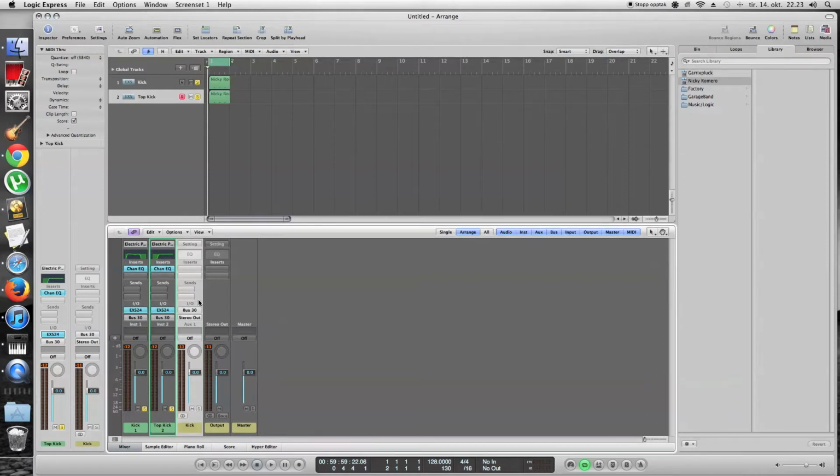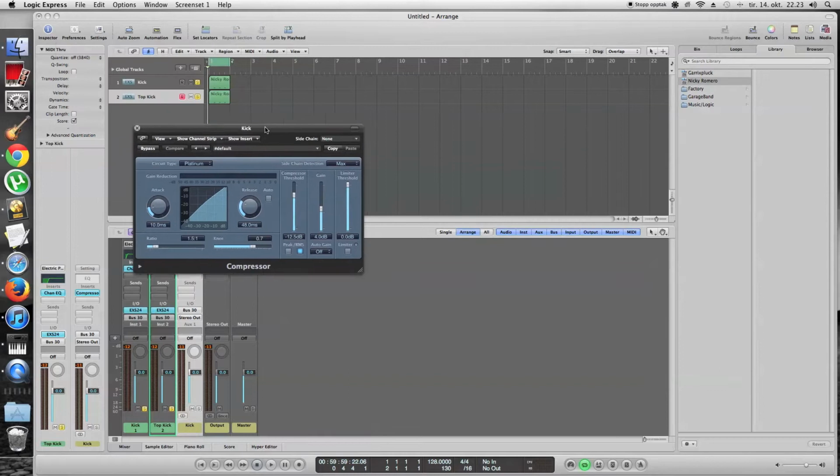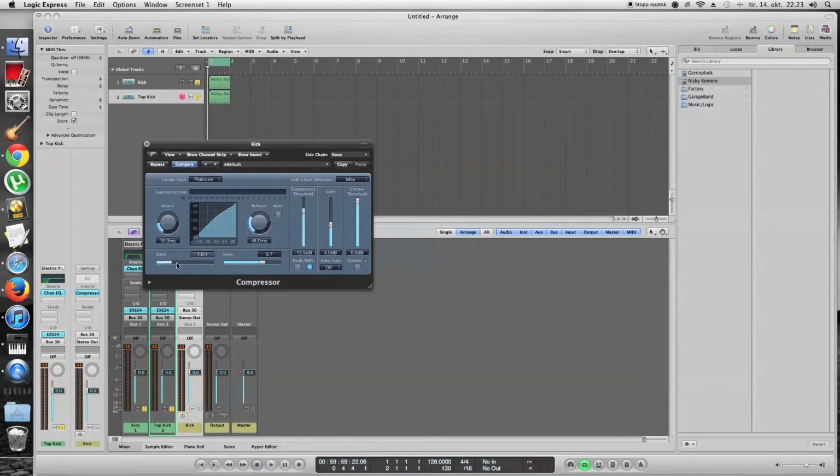Remember, we made an auxiliary track right here, and then we'll just go on dynamics compressor. This is very important: not to set the ratio too high on the compressor. You want maybe from 1 to 2 on the kick, not so much, depending on the kick. If it's very sloppy, if it's a bad kick to start with, you can compress the hell out of it. But I would recommend just picking a good sample to start with, and then doing little small tweaks from there.